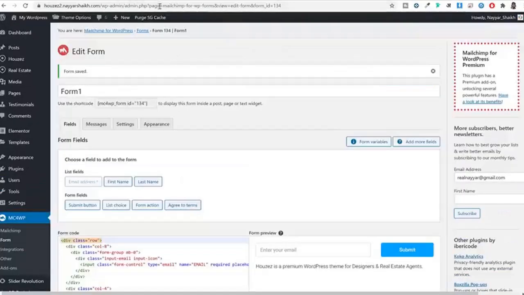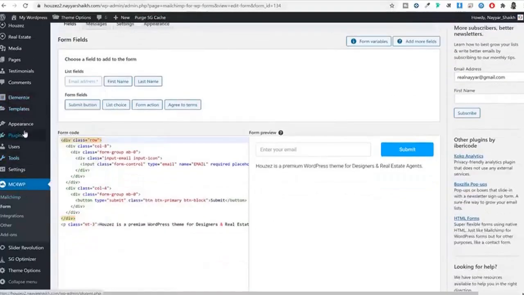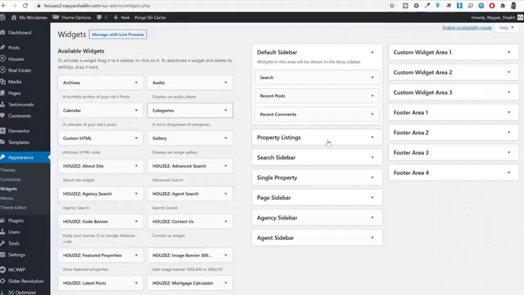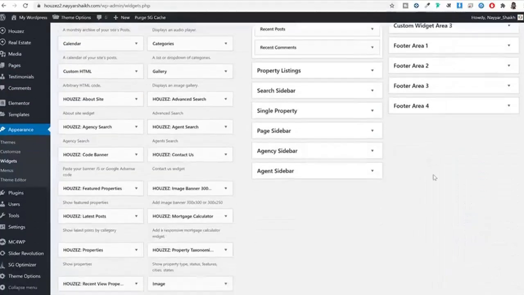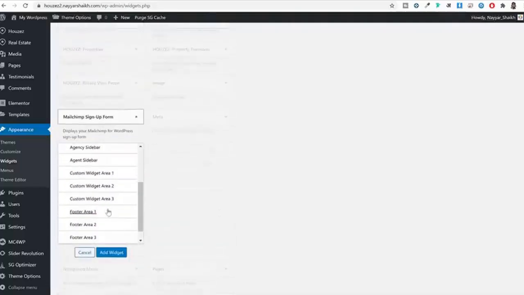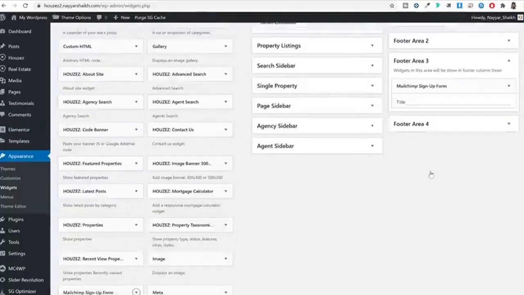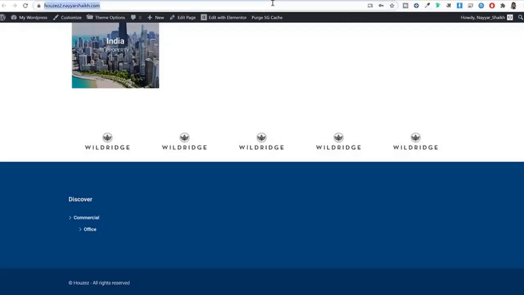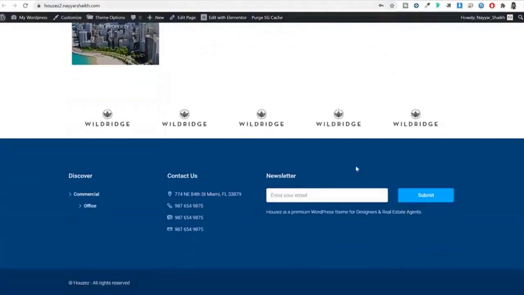Now again, come back to widgets. Under Appearance, click on Widgets. Now under footer area 3, you can add this option. So search for MailChimp for WordPress, which is over here. MailChimp sign up form, select footer area 3, click on add widget. Now if you come back to your website and refresh it, let's see what happens. You will see your footer 2 and 3.